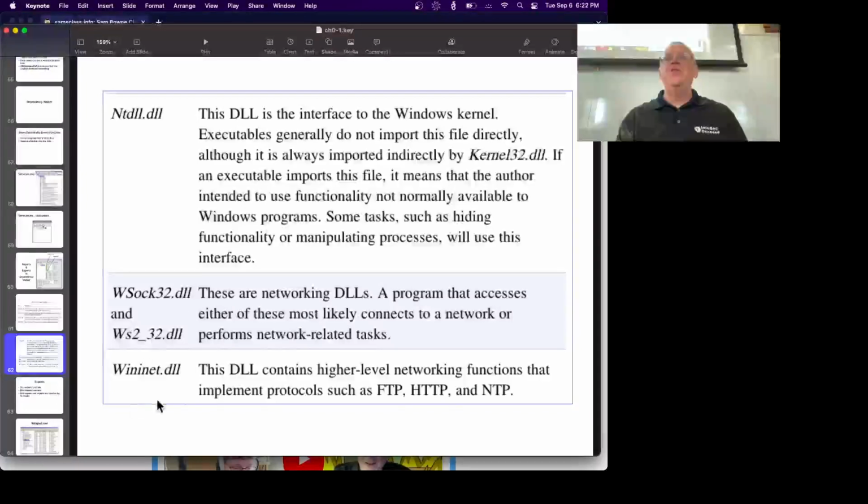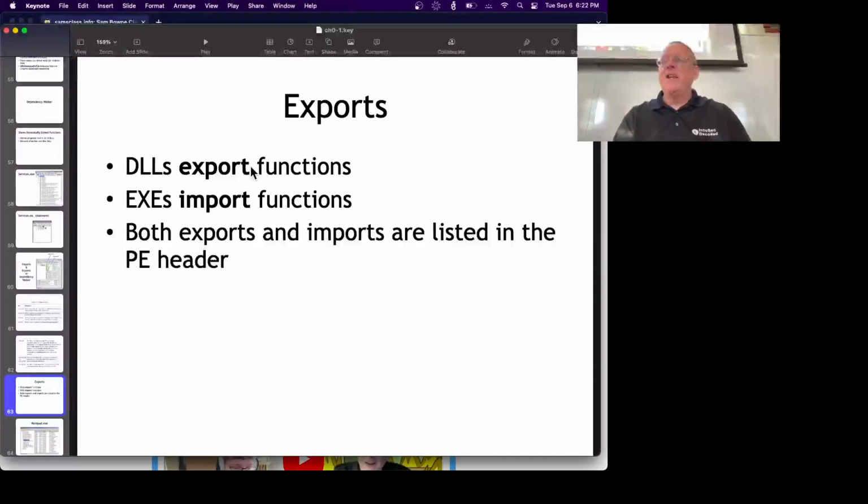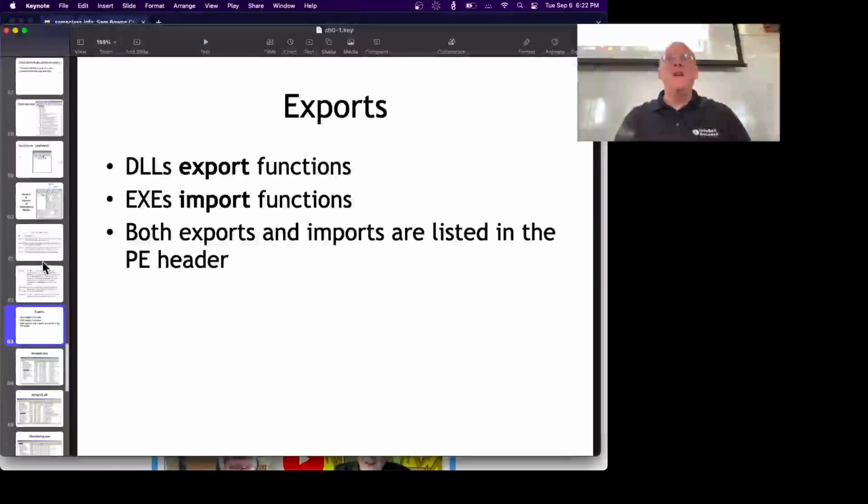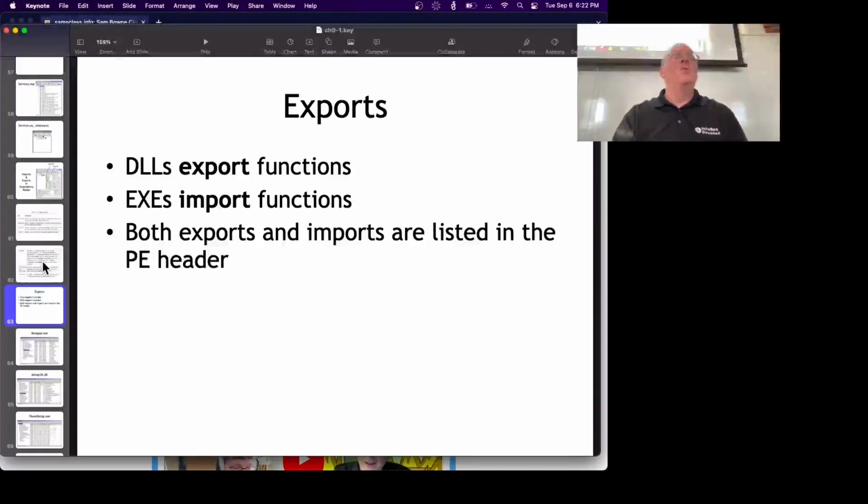What you're supposed to do is use WinINet, which has a high-level function like download a file from a URL, which will then call WinSock functions and do the handshake for TCP and the error correction and all the little things that you don't normally want to do manually. So DLLs export functions, EXEs import functions, and both of these are in the PE header. You have to know both your exports and your imports in order to load a program and run it.